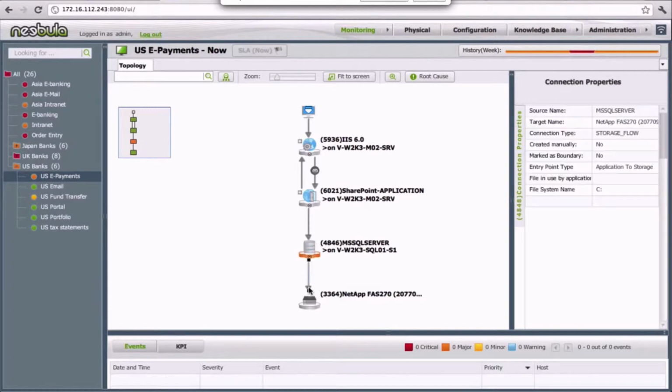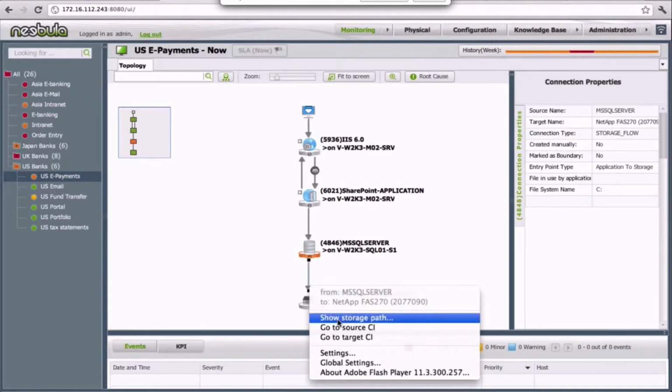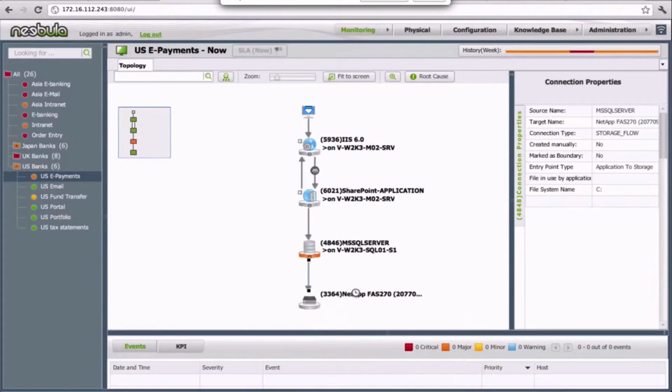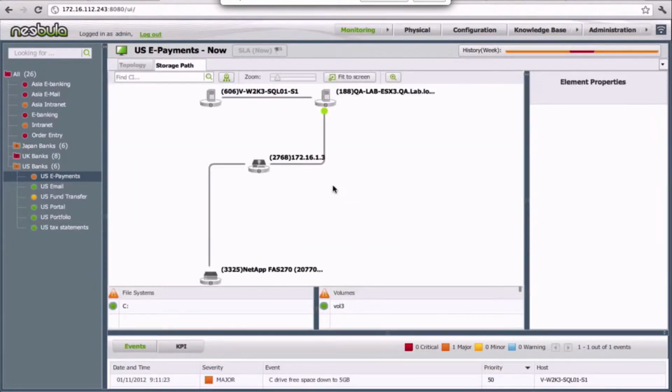For example, we could drill into the storage path between the SQL Server and the NetApp storage environment, the from and the to here, and take a look at both the network connectivity and the storage connectivity. So we can see the SQL servers riding on this ESX host. We can see the ports are green. We can see no other red alarms or red ports in this diagram.